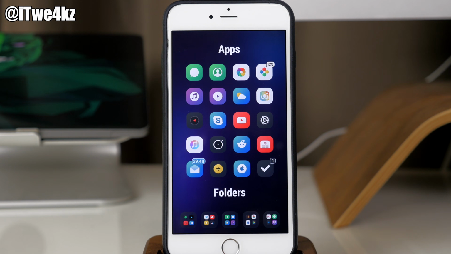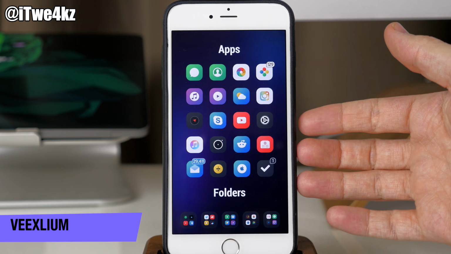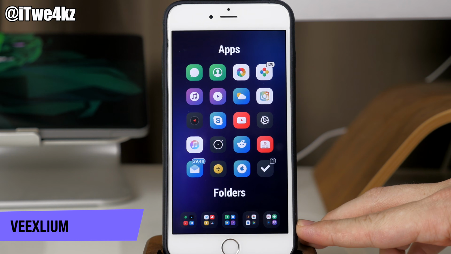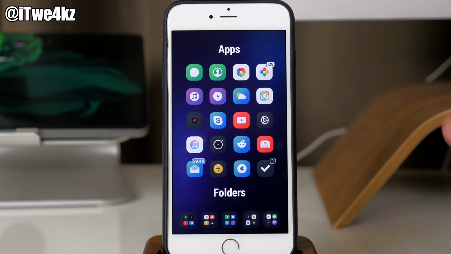Now here on the SpringBoard, we have the theme Veexlium. You're going to have to get that in order to get these themed icons as well as the themed folders down here. You can see that the folders are a dark black matte finish, and it looks really nice and clean, and that's due to Veexlium as well.